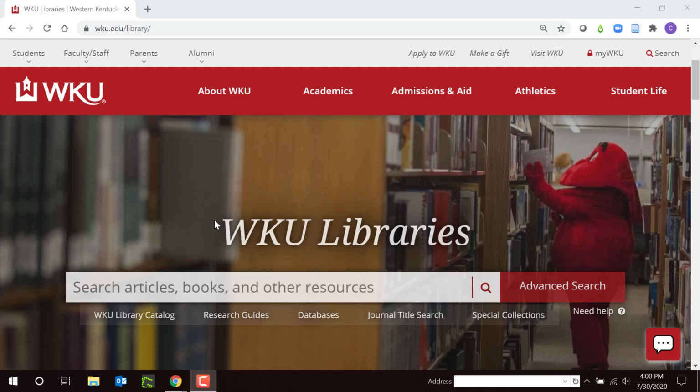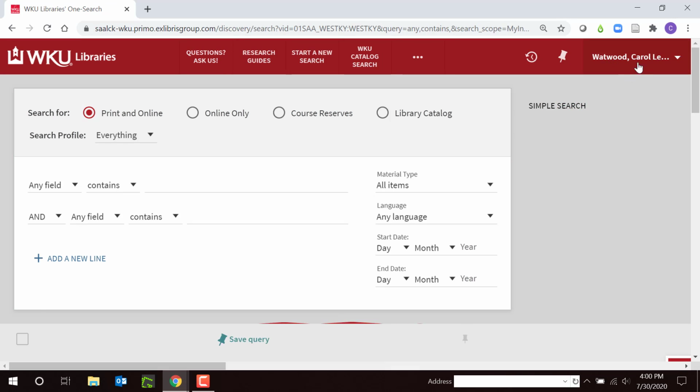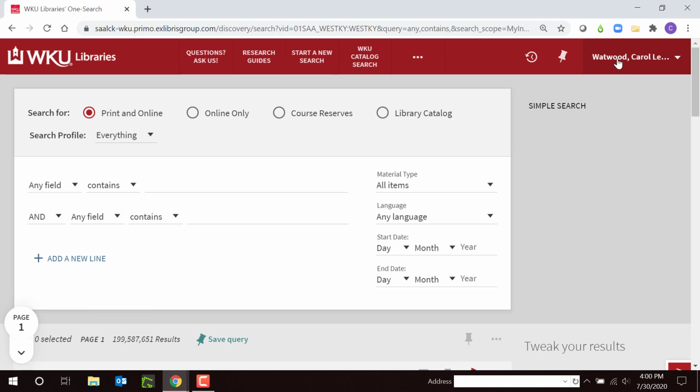Now let's search for Encyclopedia of Social Work. This is one search here, and I'm going to go to Advanced Search. And see, I'm logged in. It says Carol Watwood. If my name is at the top of the page, I'm logged in. Log in with your NetID and password. This unpaywalls our subscription resources, so you can read them for free.